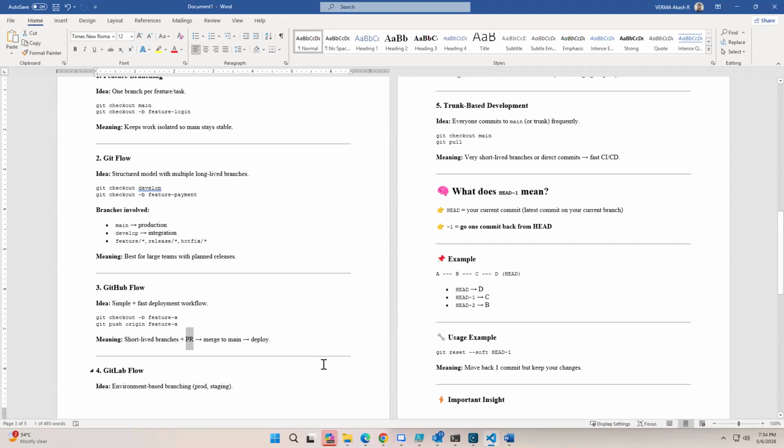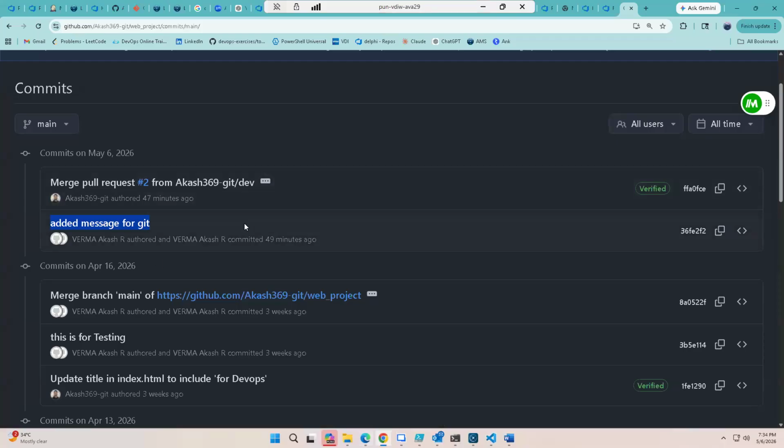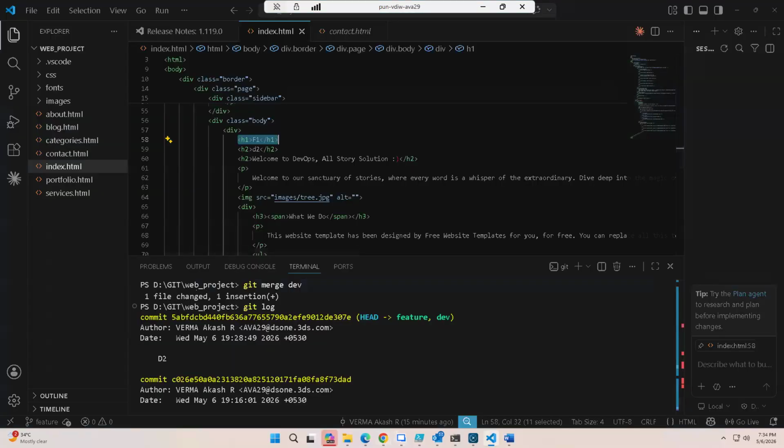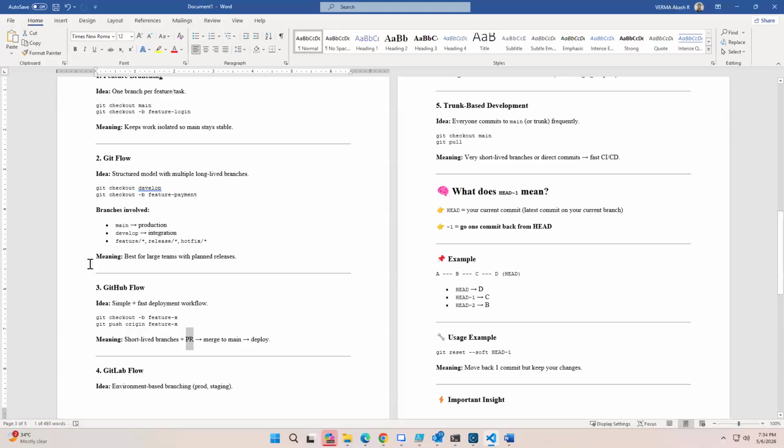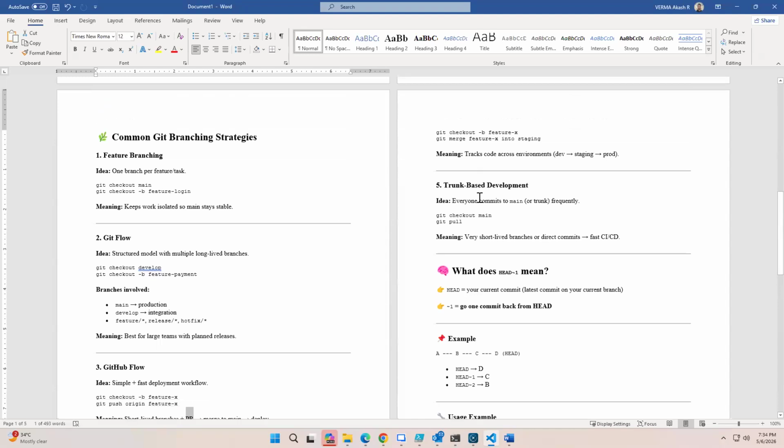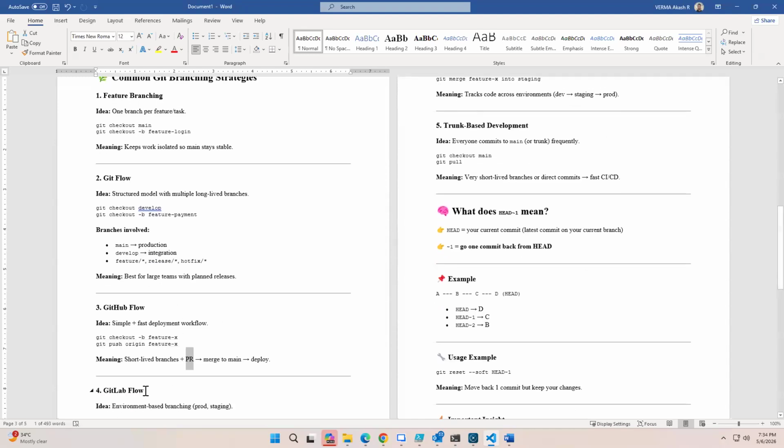Whenever you create a new branch and push it to GitHub, it will ask you to create a pull request. See, merge pull request, PR. Then GitLab, you need not know much about this. If you are using GitLab, then you will say you are using the GitLab branching strategy, but we are using GitHub, so we'll focus on this one.